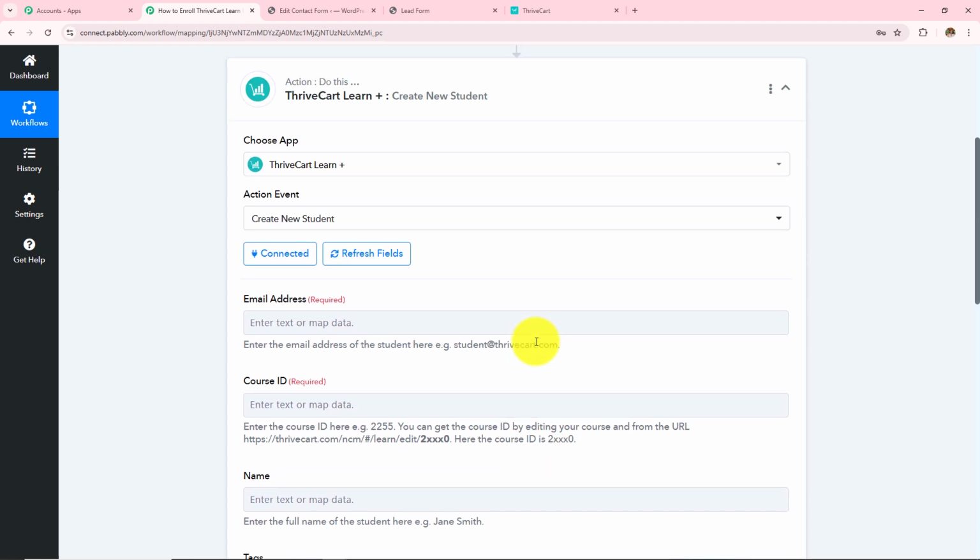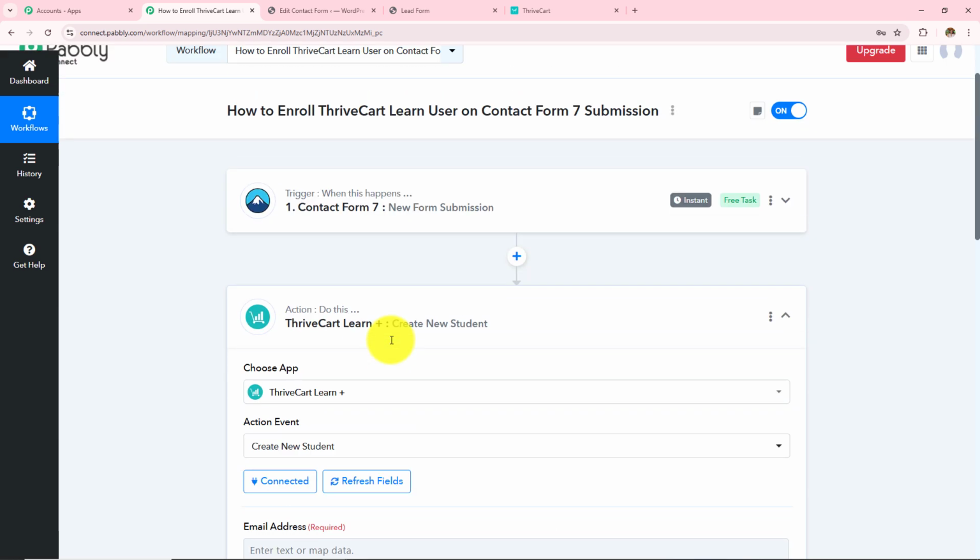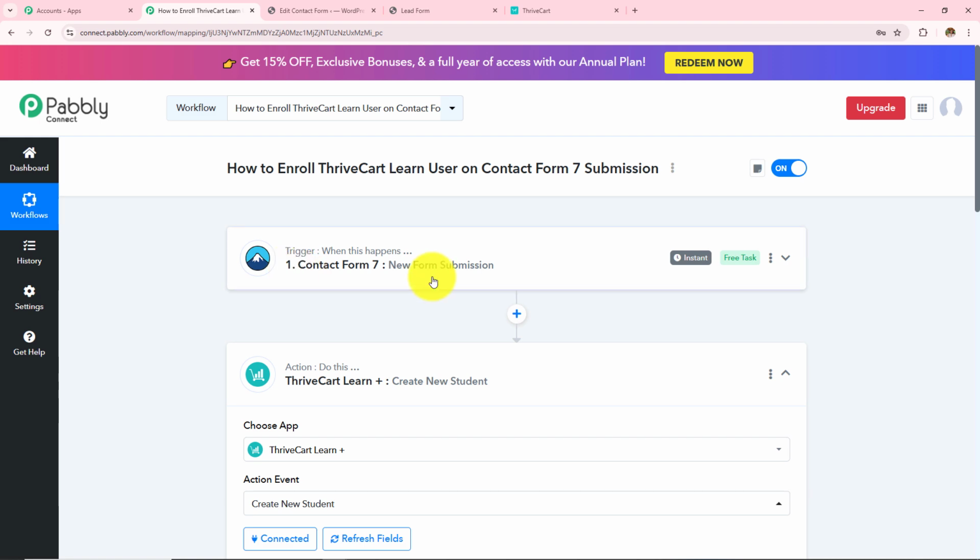So here Thrivecart Learn Plus is connected with Pabbly Connect, and now I am needed to enter all these details. So the first one is email address. Now it's written enter the email address of the student here, example this. Now I'm not going to enter the email address manually. Instead I'm going to use a method called mapping, which means I'm going to enter data from my previous response.